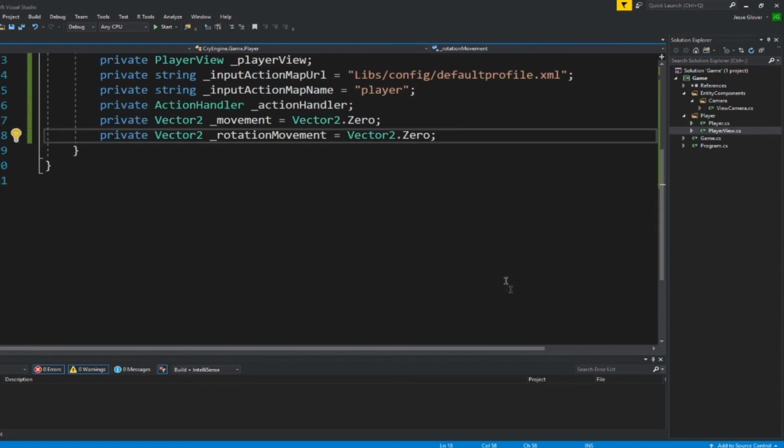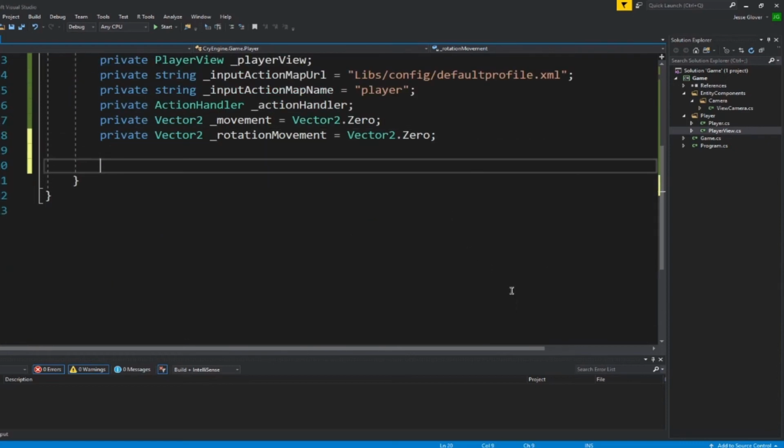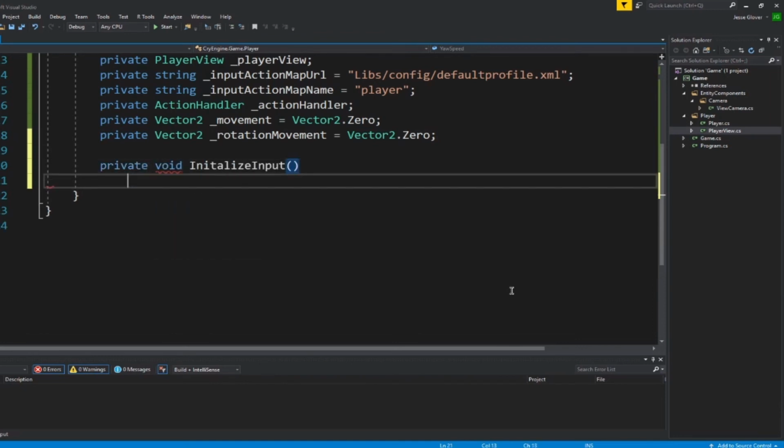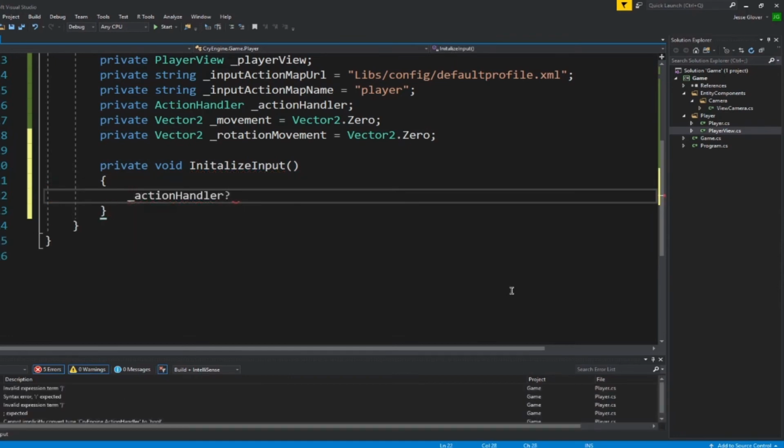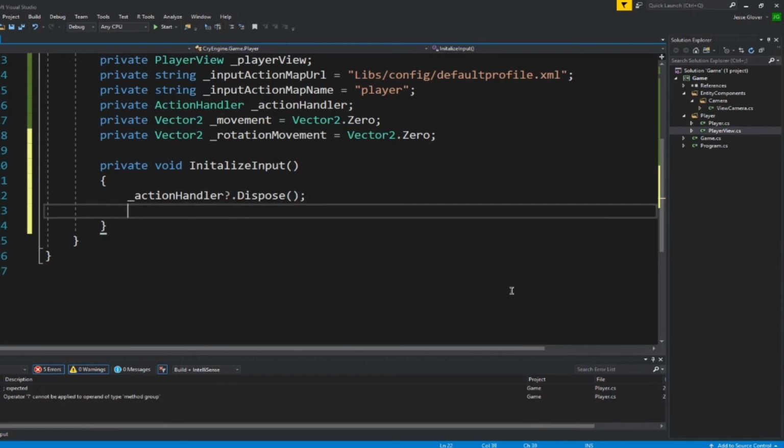Our first method is InitializeInput, which will be a private void method type. This method will be for handling our inputs. _actionHandler?.Dispose(). This bears a bit of explaining. The question mark denotes in this case that the action handler is a nullable type. Nullable types can return true, false, or null. Dispose is a method that will clear the values and remove it. In this case, we are checking to see if it is null. If it is, dispose of it.